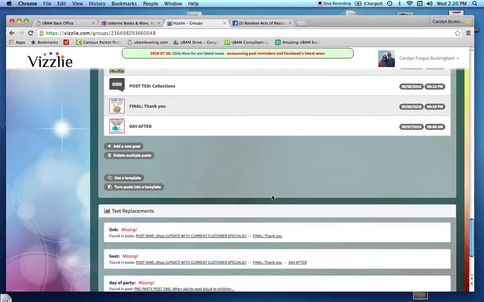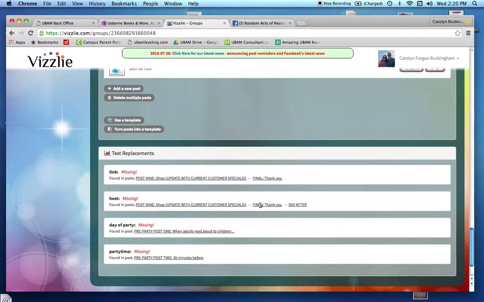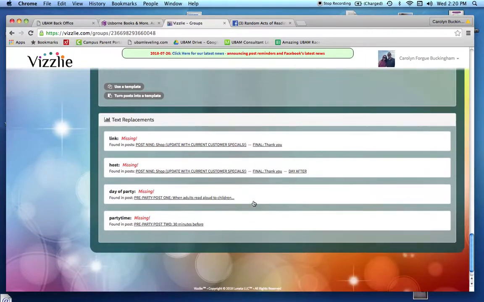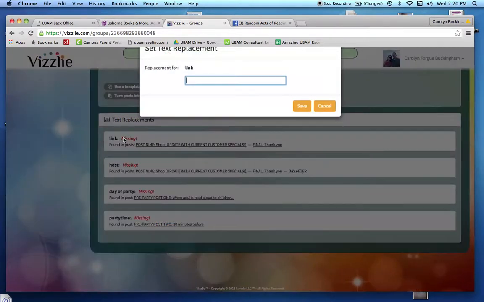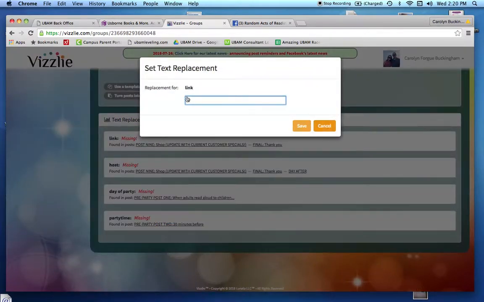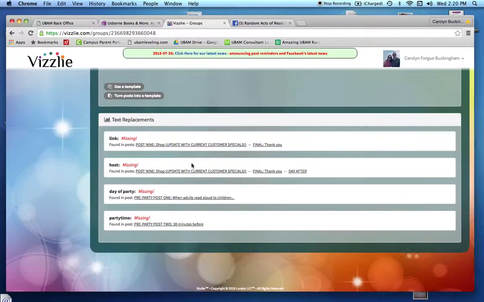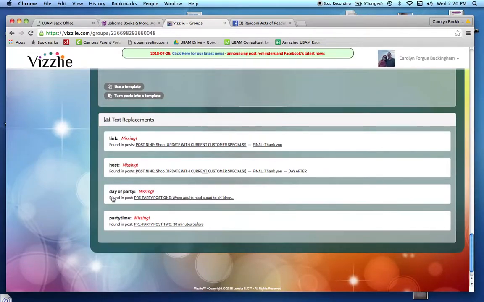And you're gonna see at the very bottom that we have some text replacements. And that is what you will do at the very end, right before you make your template go live, is you're going to edit all of those to include what is missing. So here we need the party link. Just put in the party link for that, and then you can press save. Here we need the host name. We need the date of the party and the party time. And what this will do is this will just kind of insert that information into the template so that the correct information is going out to the party guests.